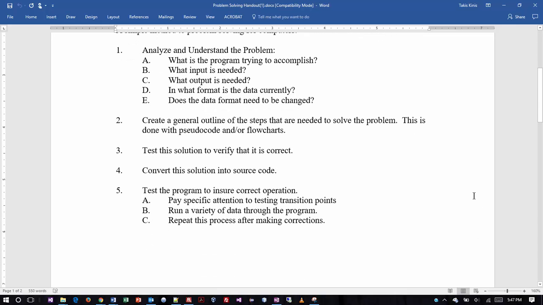Step 2 is create a general outline of the steps that are needed to solve the problem. So start from the general and then move to the specific. That's the thing. How do we do that? We use pseudocode and flowcharts.